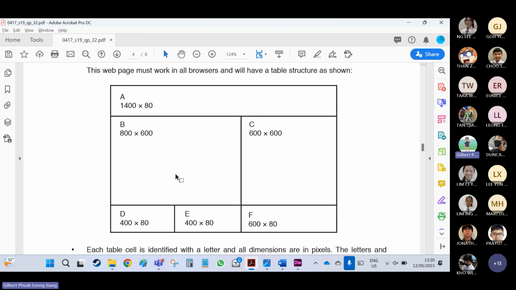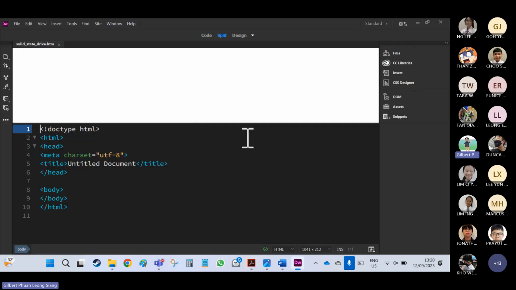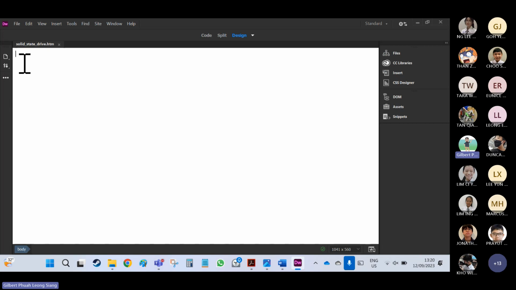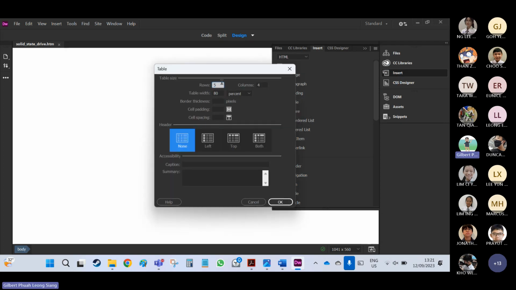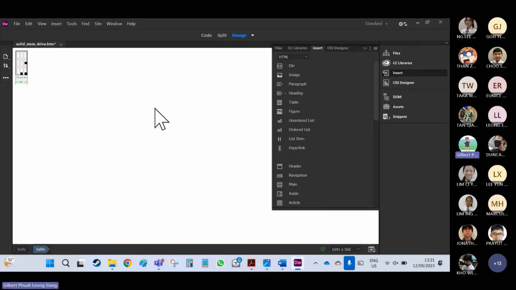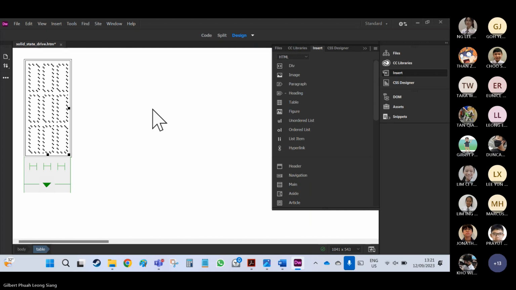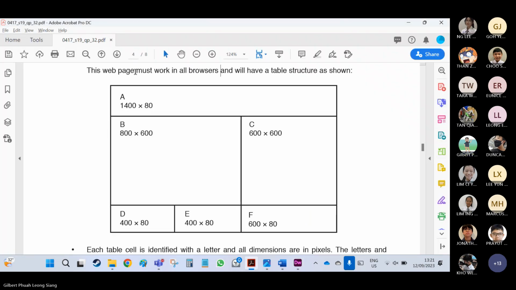Now then only you start. I want to create a table with 3 rows, 3 columns. Am I right? 1, 2, 3, 1, 2, 3, 3 rows, 3 columns. You just go to design. Here, click insert, and click table. Then you tell it, I want 3 rows and 3 columns, and I don't want any value on the width and height, and click OK. Now you have the 3 column and 3 row table. Okay, this web page must work with all browsers.